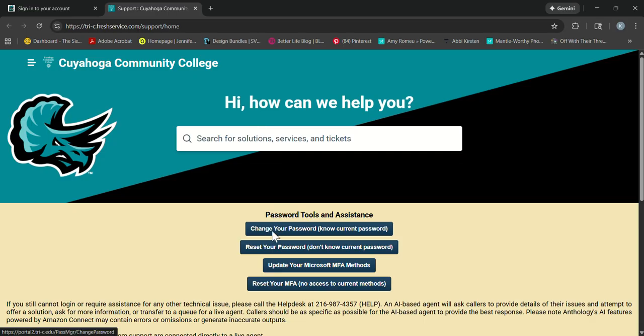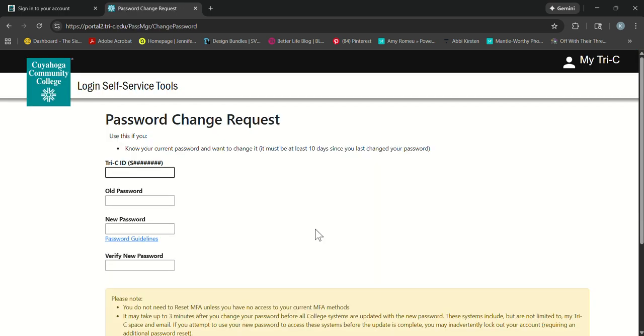And what we're going to do is change your password, because we know your password, which is your date of birth. So we're going to select that very first option that says change your password. And now it's going to take us to the change your password screen. But I want to point out something. Use this if you know your current password and want to change it.